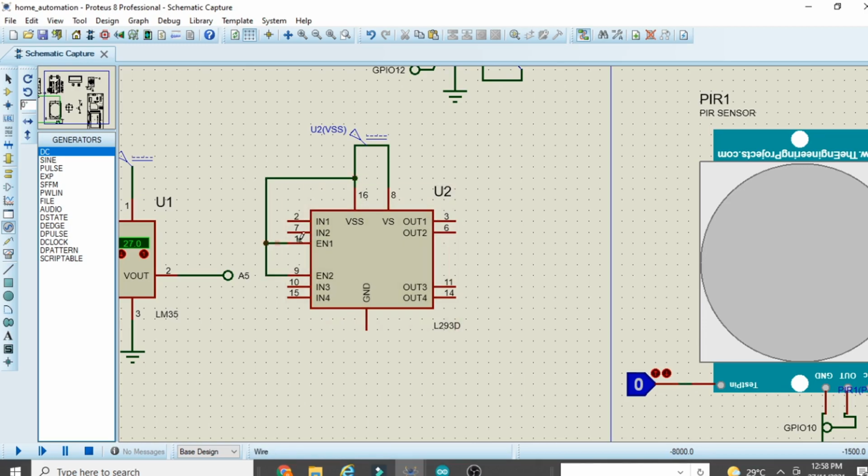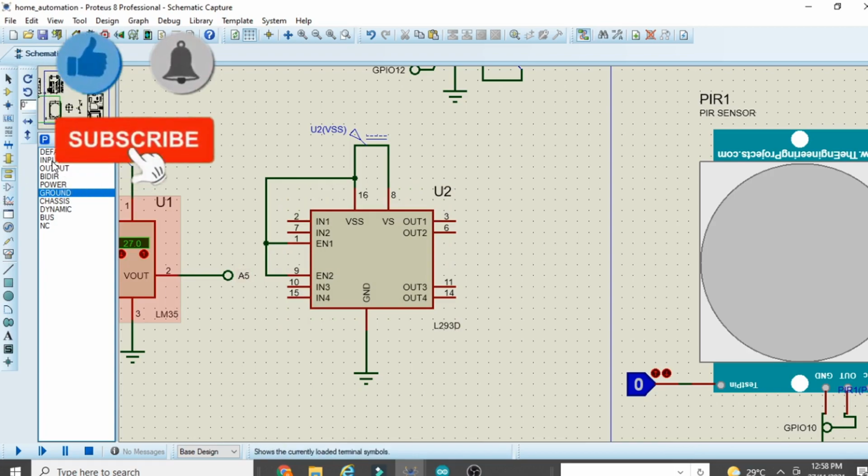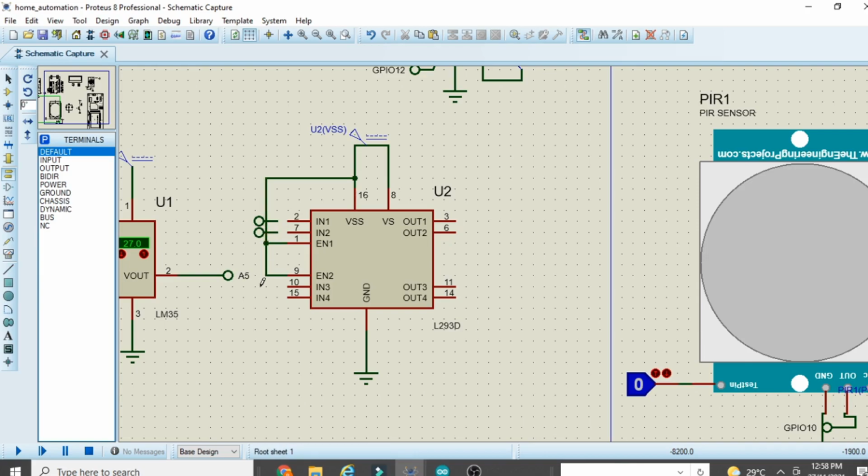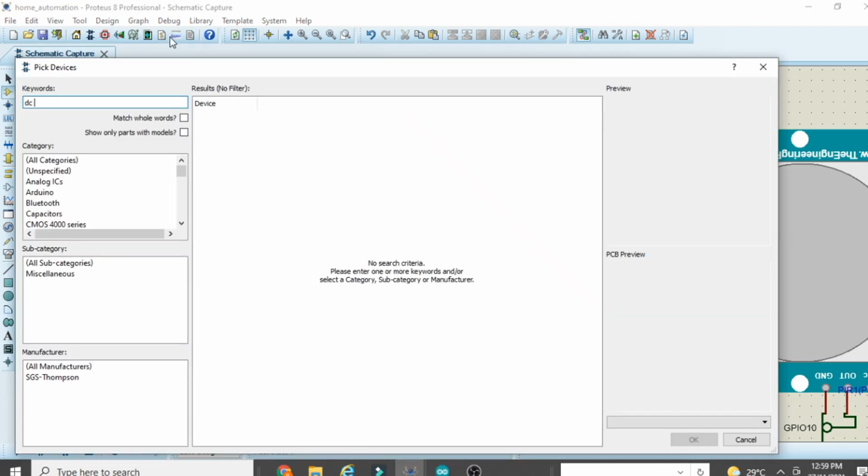This enable pin also. Now ground pin should be connected to ground. So go to component mode, then click on ground and place the ground here and connect here. Then after that input pins should be connected to Arduino. So take 4 default pins at a time. So first default pin, then second default pin, then third one and then fourth one. Now connect one by one pin like this. Now next part is output pins should be connected to one DC motor, out 1 and out 2. And if you want to take the DC motor, go to the component mode, then click on P and type here DC motor.